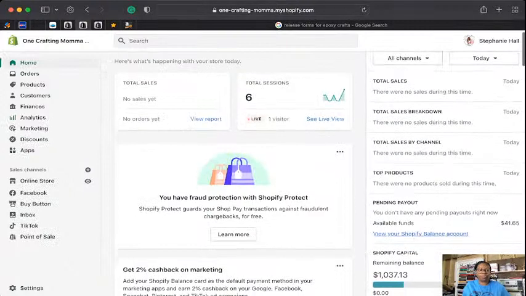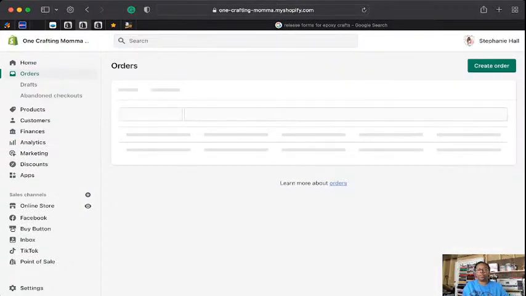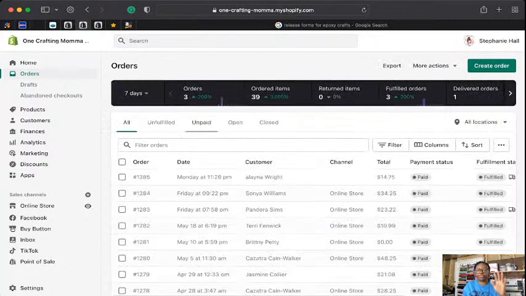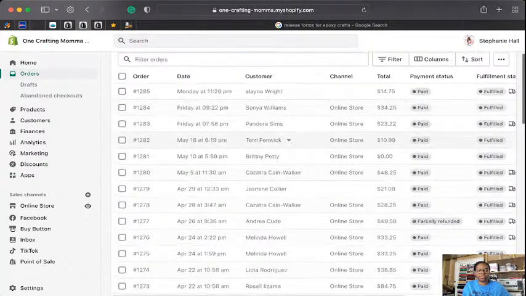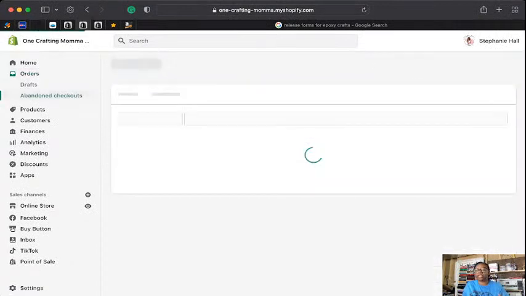All right. So next is your orders. This is where you can see all of your orders. This is all your orders, fulfillments, and things of that nature. Your drafts, and you also have abandoned checkouts. You can see how many people have left checkouts there.